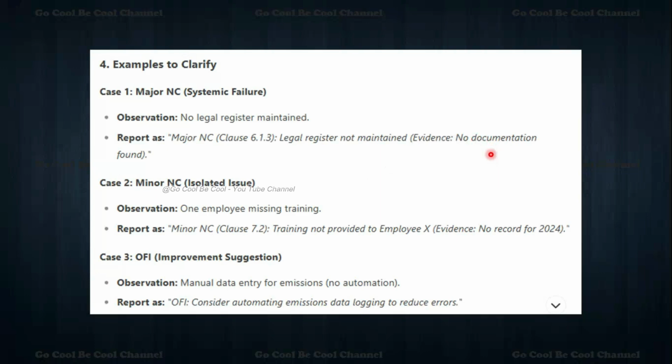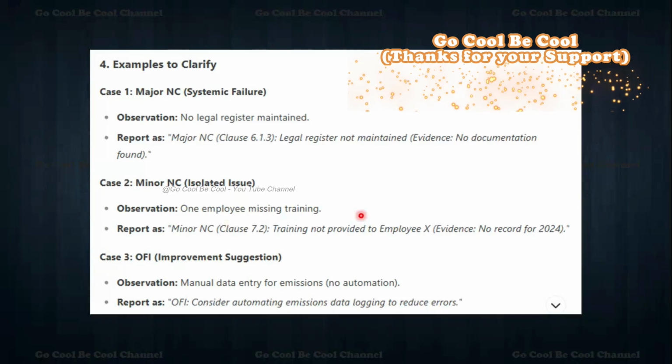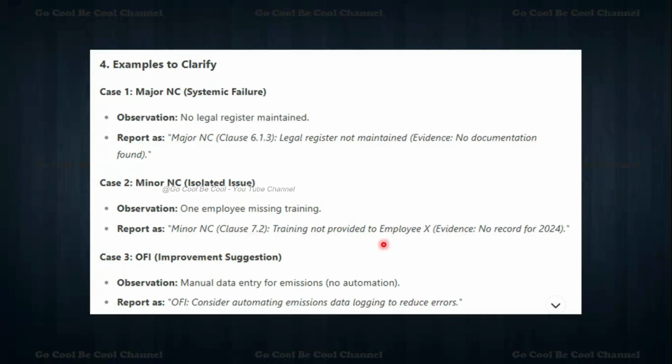Case number 2, minor NC, an isolated issue: one employee is missing training records. Report it as minor NC, clause number 7.2, training not provided to employee X. Evidence is that there is no record for 2024. Now case number 3, OFI, an improvement suggestion, like manual data entry for emission, no automation. Once you start observing these kinds of things, you can suggest considering automation of emission data logging to reduce error.